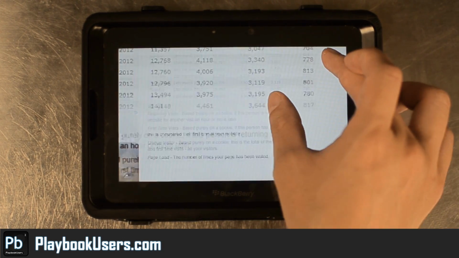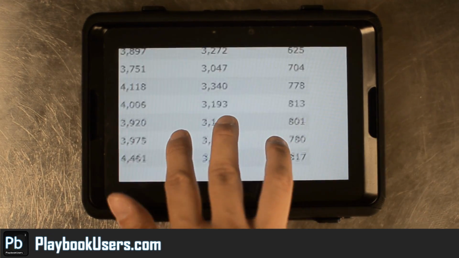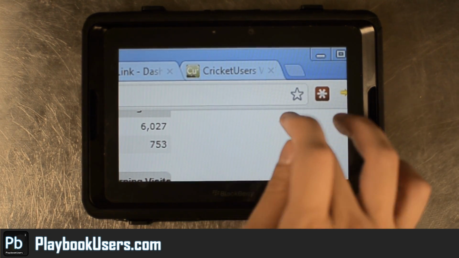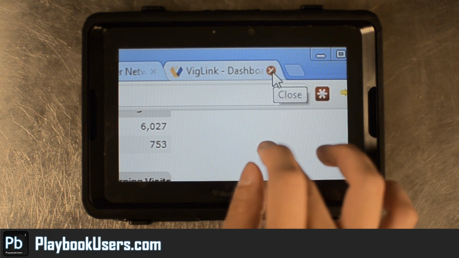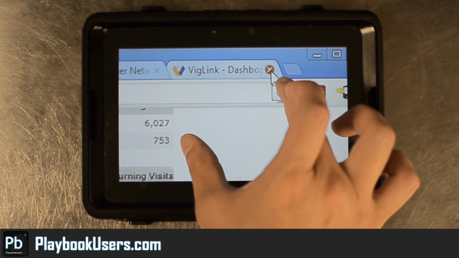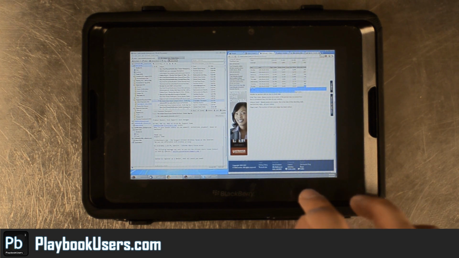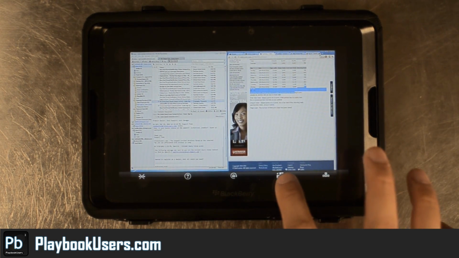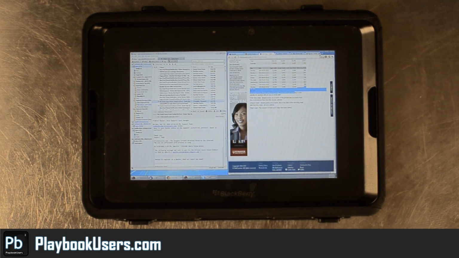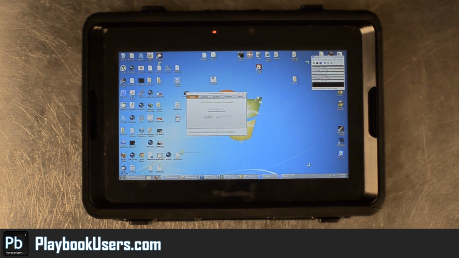Let's go close something. Use the three finger to scroll. Go ahead and close that. Pinch zoom out. Let's bring the menu back up and see if we can get to our third monitor. I'm not sure if it'll allow us to do that. Alright, right now it's only switching between one and two. We do have three monitors.